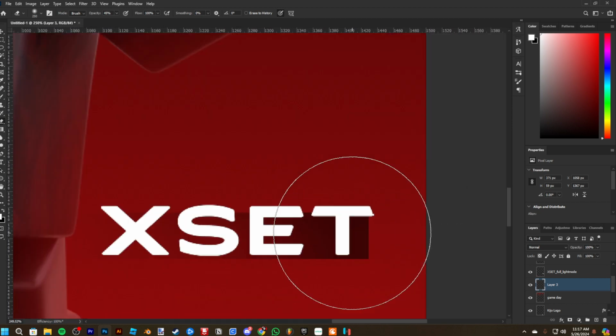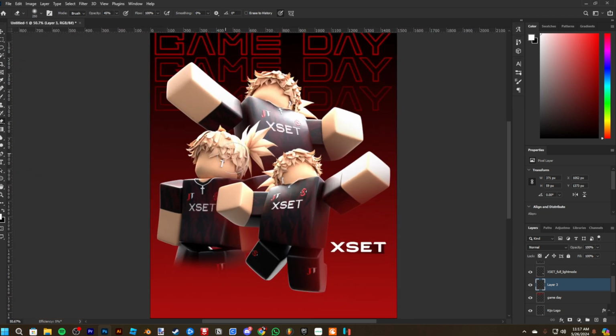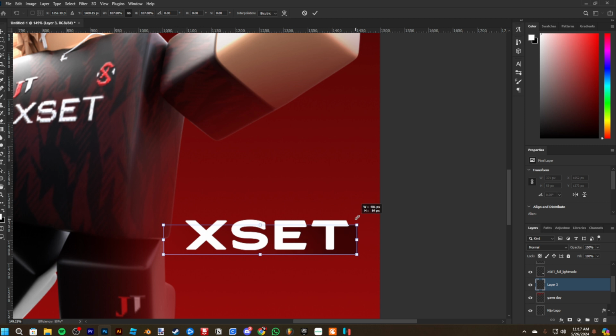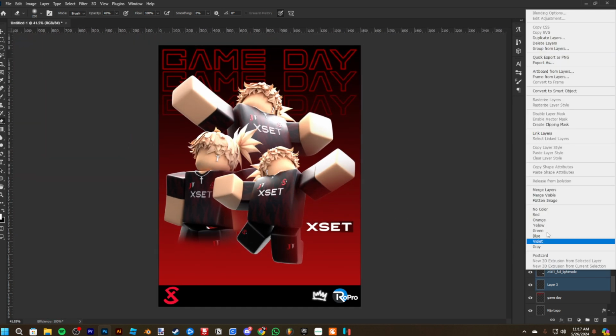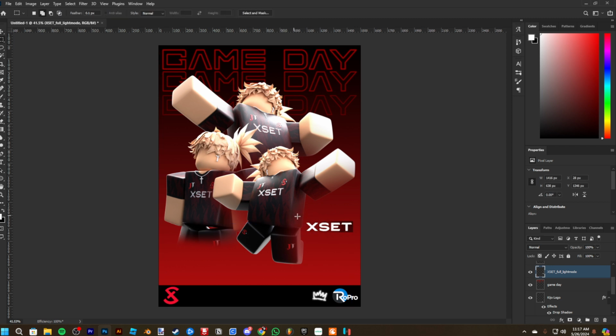Perfect. If it doesn't look good, you can always change it. You can also increase the size. There we go. You can merge it. Here, let's move that. There.